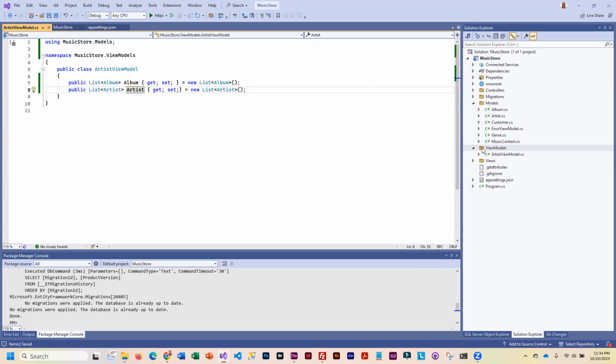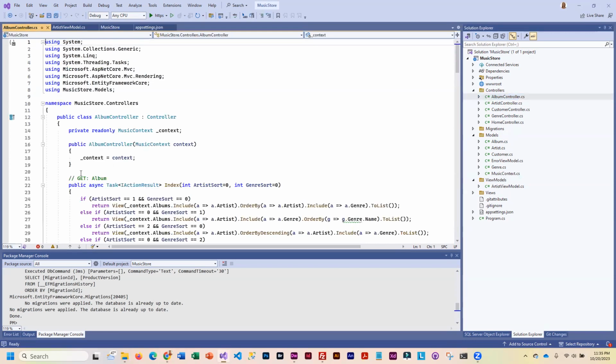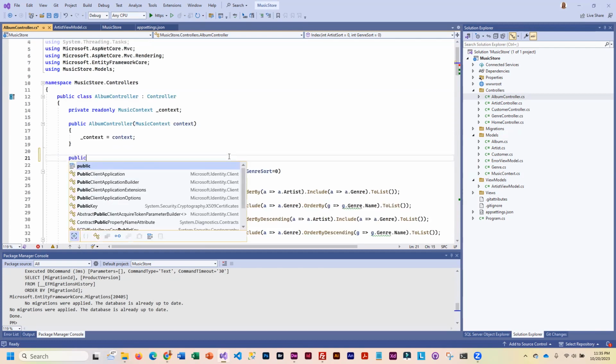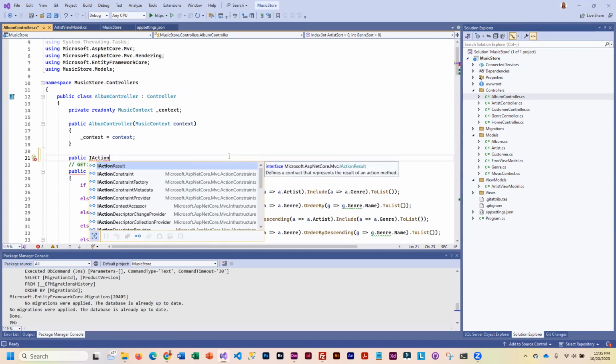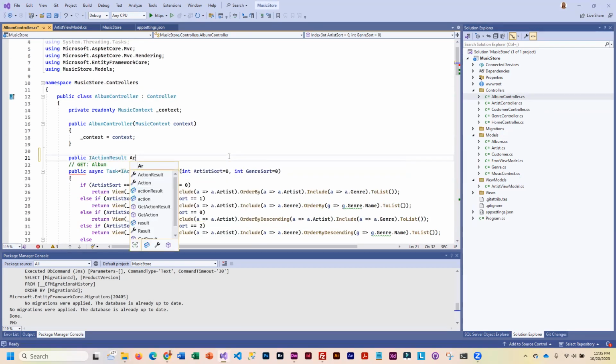And now we're going to do our action method. And we are going to place this in the album controller. Okay, and I'm going to put it right below where we're getting our context, which is what we're going to be accessing that database with. So we are returning an IActionResult, which is our view. And this is going to be called artist view.